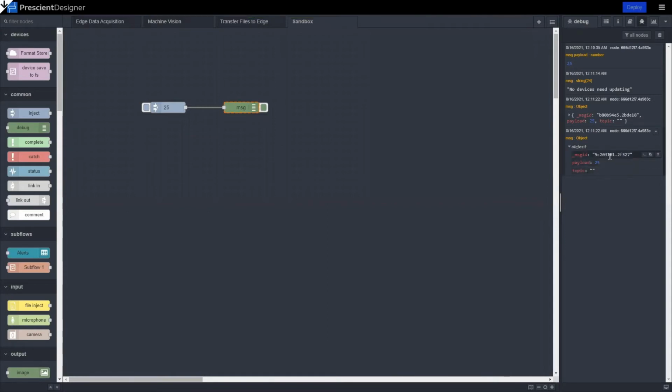Now, all of a sudden, it has 3 different properties instead of just the payload. You can see that the message object has a message ID. This is a random ID that originates from the first node, but then it gets carried through across all the nodes in its path. Often you don't need to use this ID. And it shows you the payload, which is 25. And it shows you this extra property called topic.